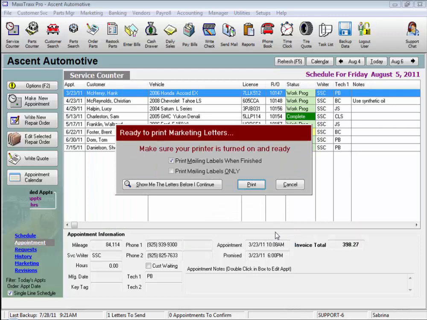Again, I can choose to view the letters, just print the letters with mailing labels, or again, just mailing labels if I use a pre-printed postcard.